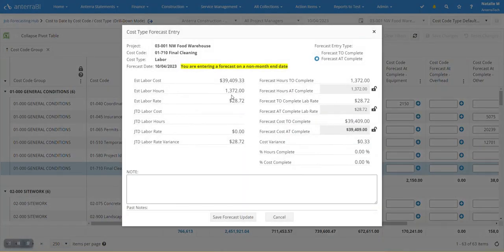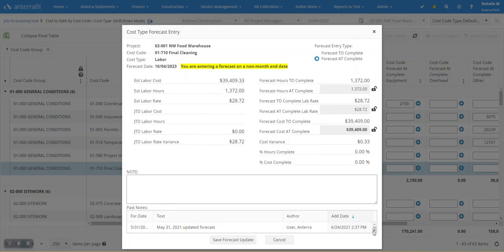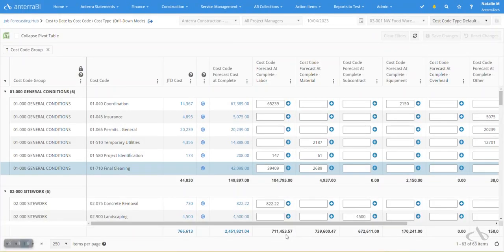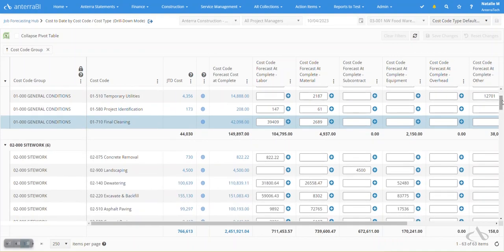The same cost type forecast entry box we saw earlier is available here as well at this lower level, giving you consistency and backup across your forecasting. Our customers have told us that even if they've been doing forecasting for years in Viewpoint Vista, the ease of use and the flexibility of forecasting in Antera has made the Antera platform an asset to their business.